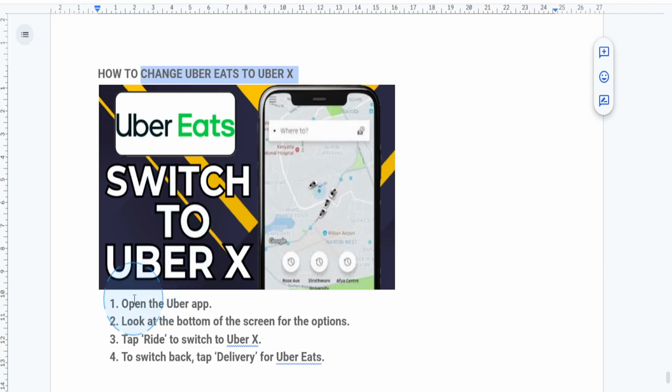So first things first, what you want to do is open up the Uber app on your phone. Remember, Uber Eats and Uber X are part of the same platform, so everything happens in one app. Once you're in the app, look at the bottom of the screen. You'll see two options: delivery for Uber Eats and ride for Uber X.